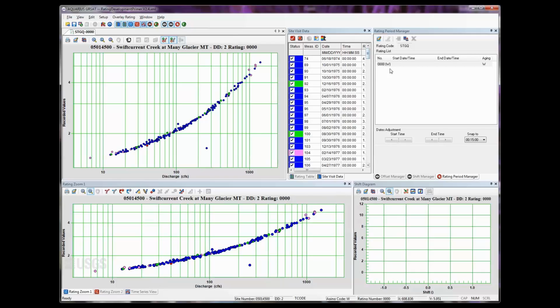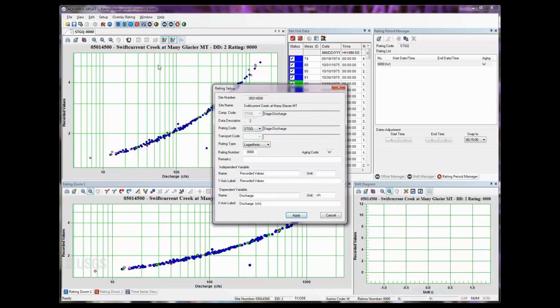Notice over here where my mouse is, it says number 0000W. That means that we don't have a rating set up here yet, so let's set up the rating. I'm going to go to Setup and Rating. It brings up the rating setup box.